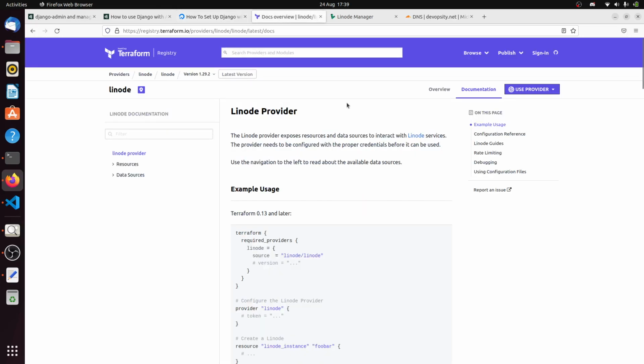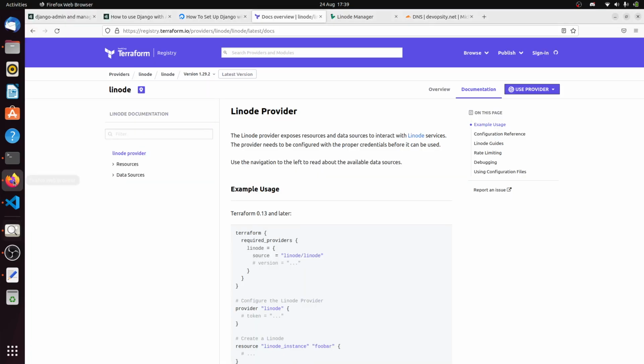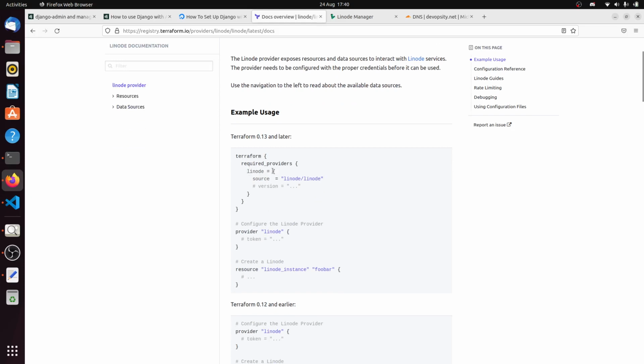to the documentation. I want to show you another documentation, which is the Linode provider for Terraform. As I showed you, I'm using Linode as the cloud provider, so I will be provisioning this Ubuntu server in the Linode cloud, okay? And I'm not going to do it manually. I'm going to use Terraform to provision this server. And Terraform has so many providers. We have AWS, we have DigitalOcean, and many more, okay? For Linode, this is the documentation. And so you need to give the provider in the Terraform script, and then we have resources and data sources.